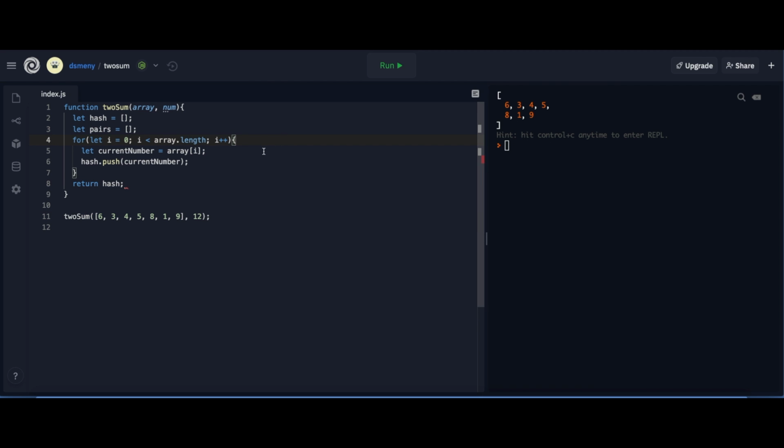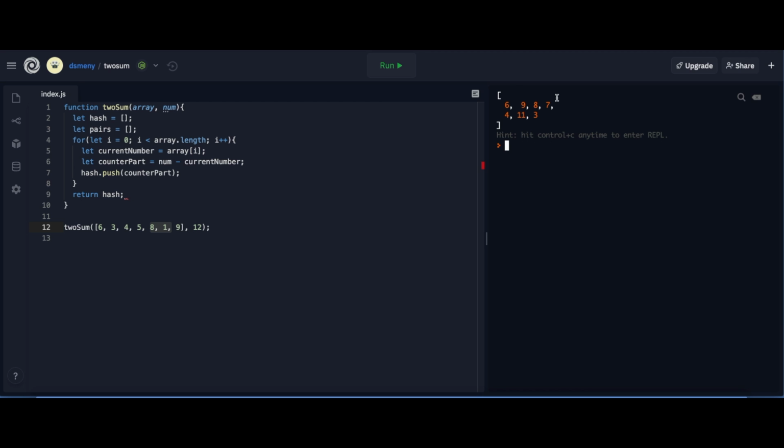6345819. The next thing we have to do is set a condition. First we need the counterpart. The counterpart is the current num, which is 12, minus the current number. So 12 minus whatever the current number is, which is one of these numbers in here. We're going to put the counterpart in here just so you can see what that looks like. See, these are different numbers, like 11 is not here, right? So that wouldn't be included. We don't have a 7.